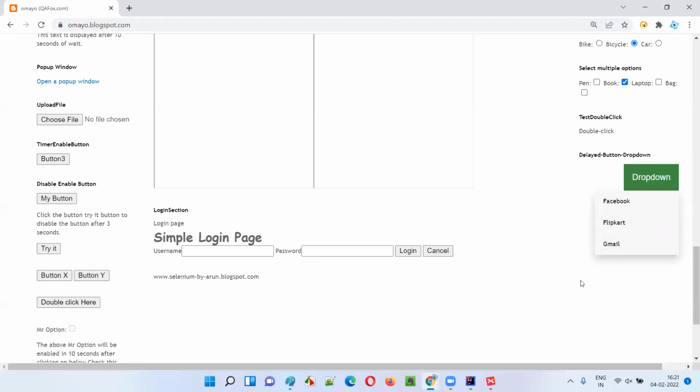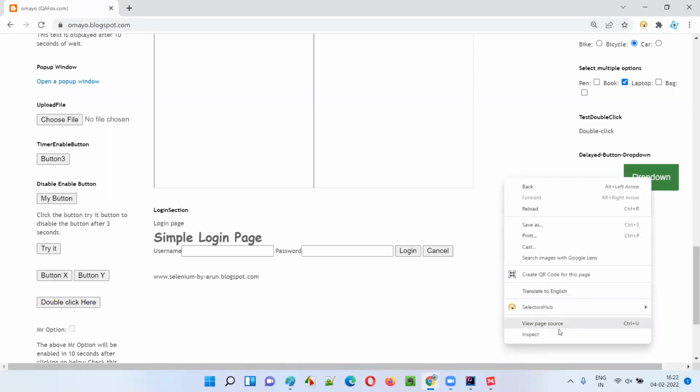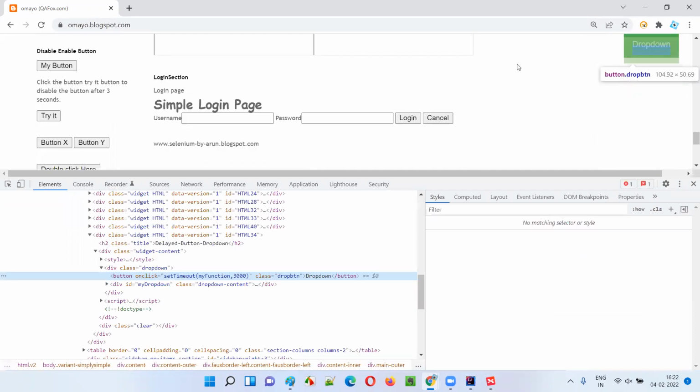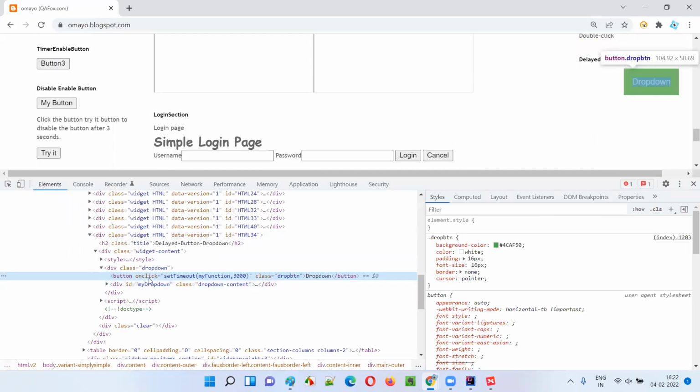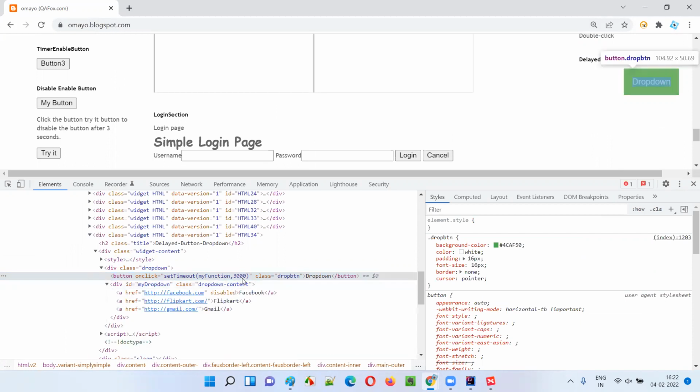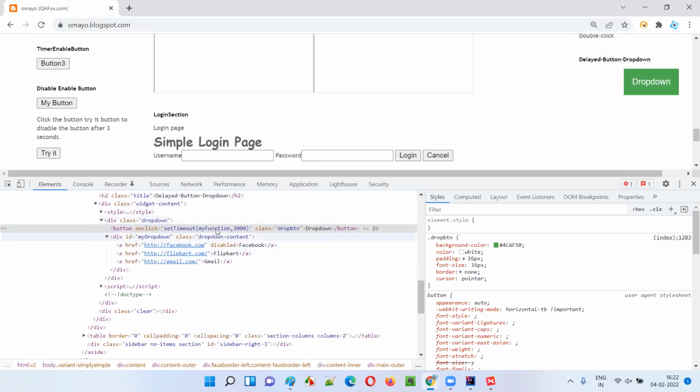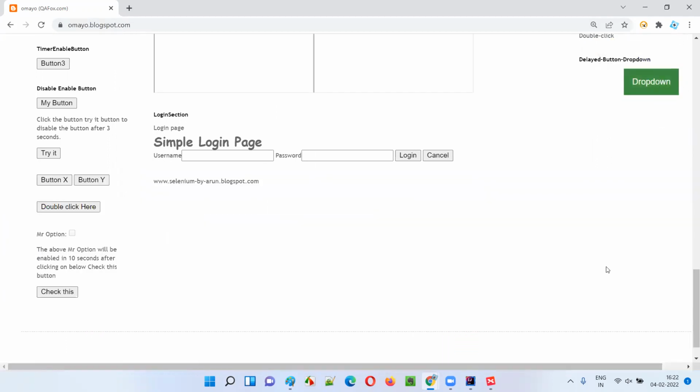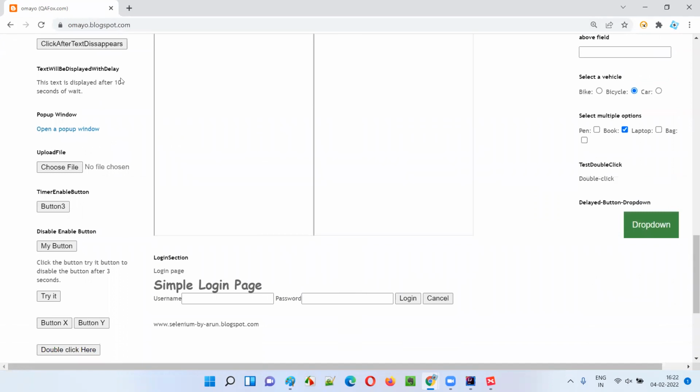Asynchronous JavaScript, you can say. When I inspect this drop down button, you see there is an onclick method created here. It will call a function, and that too with a delay of 3 seconds. So when you click, after 3 seconds you'll get these three options, guys. That's what is created here, and this is all possible with the help of asynchronous JavaScript. Without loading this application page, we are getting these options.